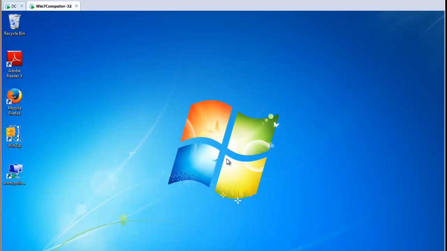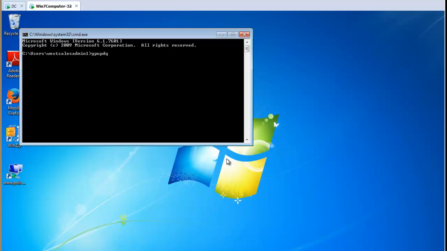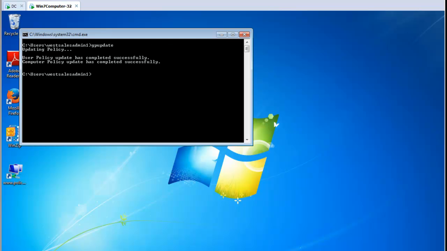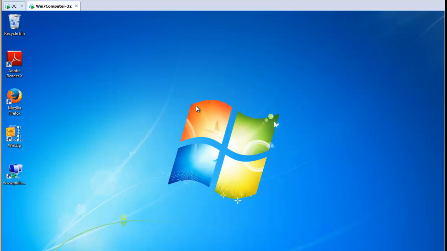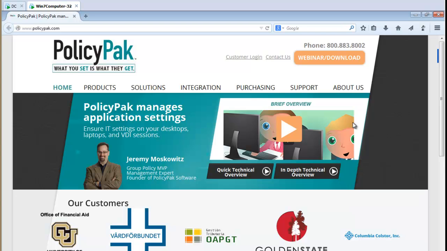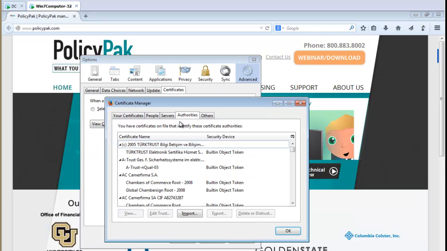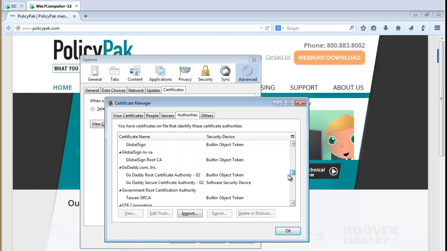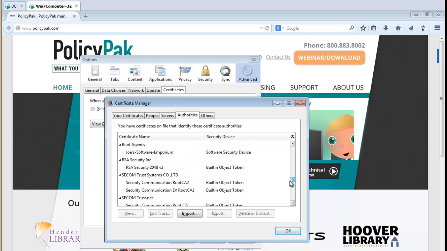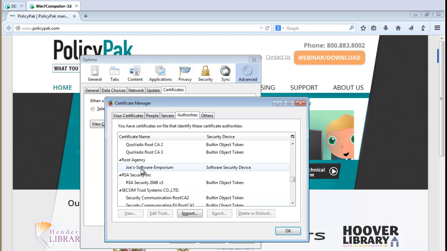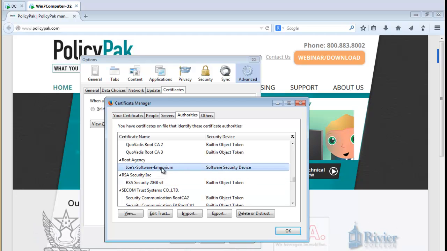So if I close out Firefox here and run GP update, let's see if these updates take effect. Wait for this to finish. There we go. Let's close that out. We'll run Firefox here, and let's take a look at Options, Certificates, View Certificates, and under Authorities, we said the word root, which is a special keyword, so we're looking for the word root. There you go, and we've delivered our Joe's Software Emporium. So we're delivering that right into the root.